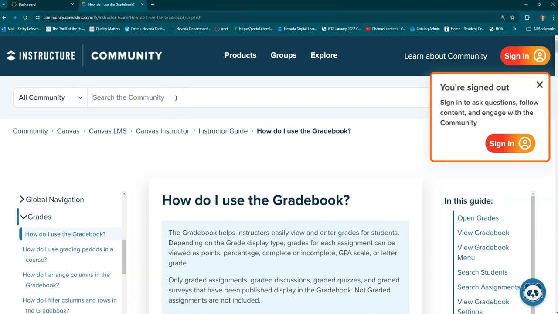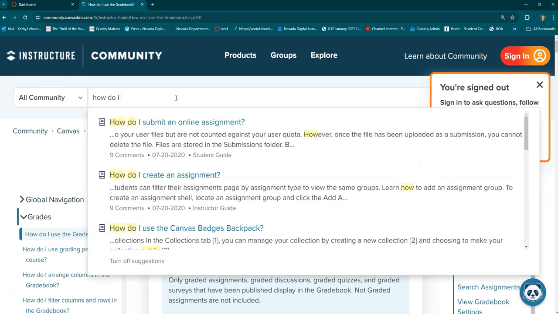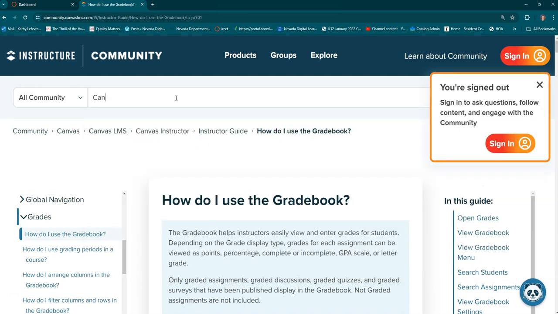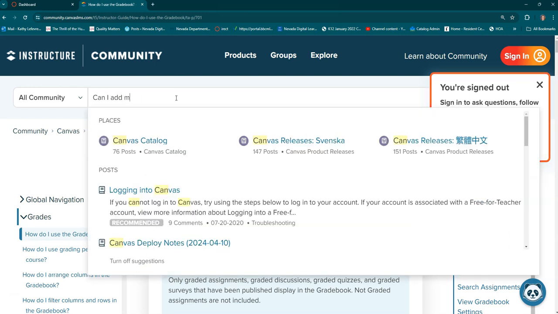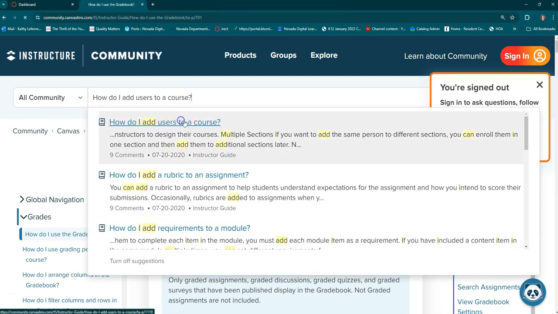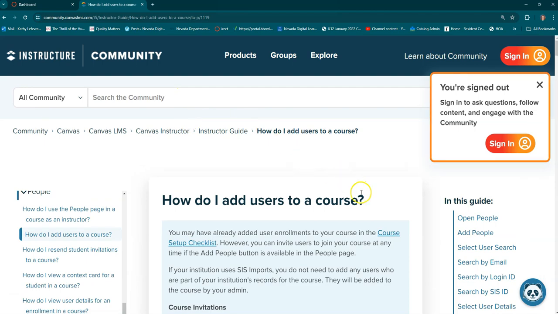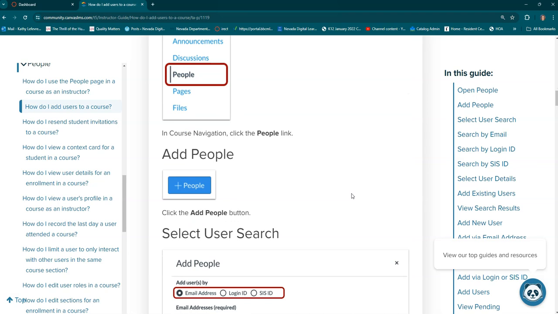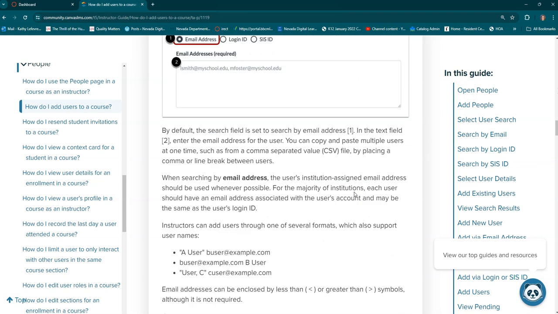Or you can ask the community even and ask a question. How do I add, or can I add multiple users to a course? So how do I add users to a course? So you can just ask questions and it will take you there and talk about user roles and then show you how you can add people to a course.